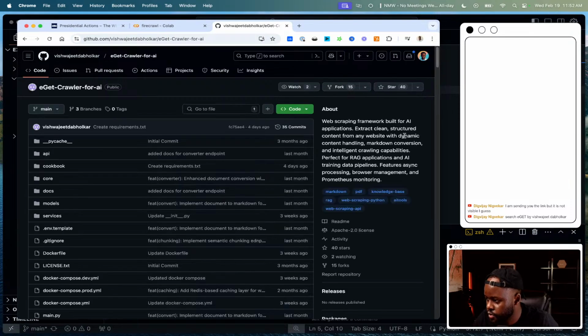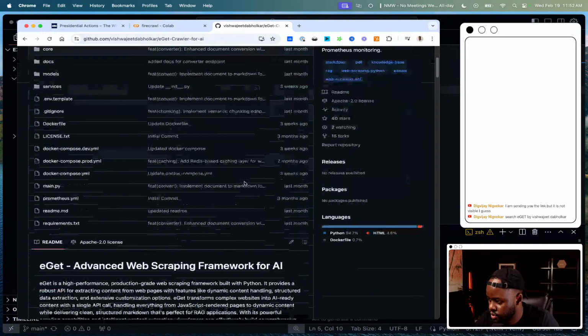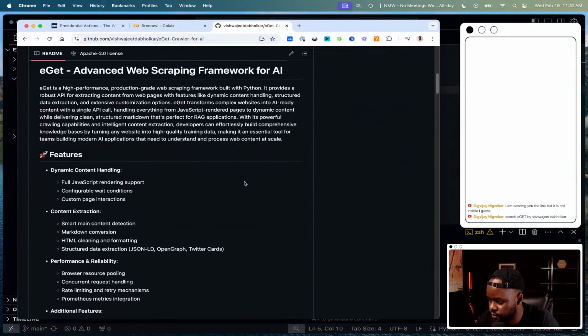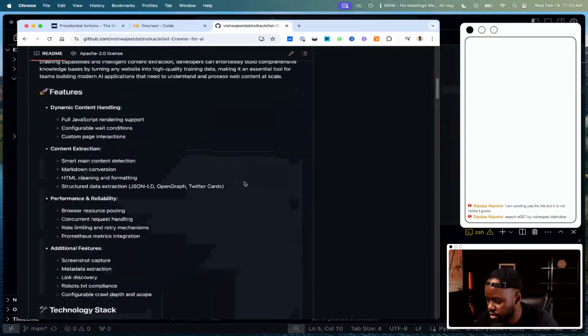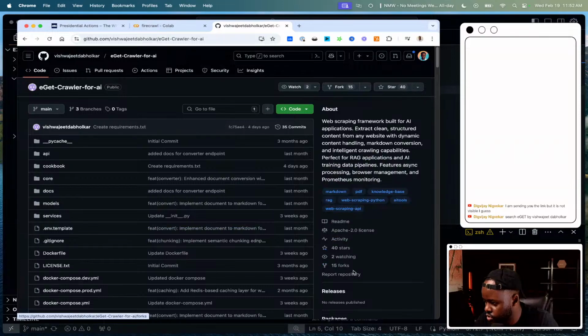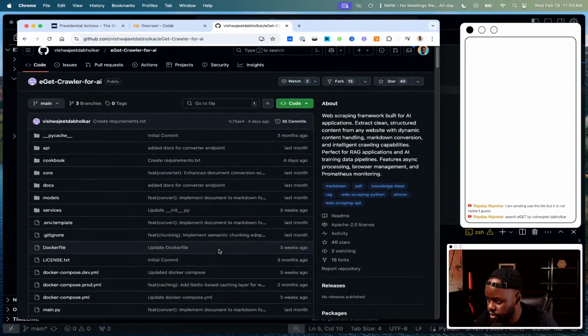Crawler, an AI web scraping framework built for AI applications. Extract clean structured content from any website with dynamic content handling, markdown conversion, intelligent crawling capability, perfect for RAG applications and AI training pipelines. Features async processing, full JavaScript rendering, configuration options. Okay, how many stars did he get so far? 40 stars. Okay, pretty good. 15 forks. That's awesome.